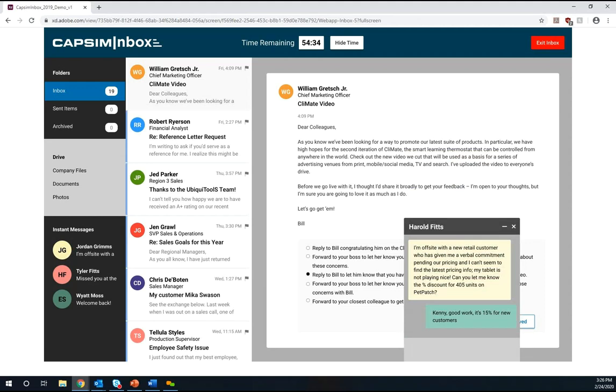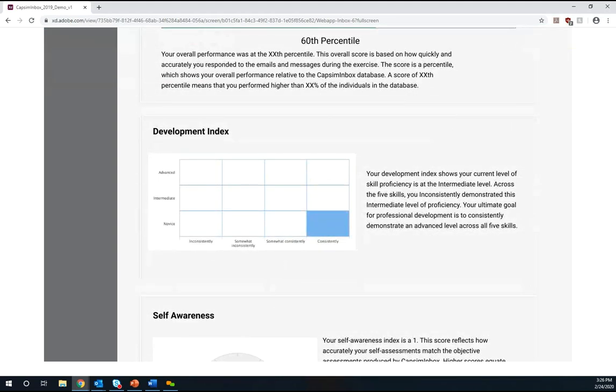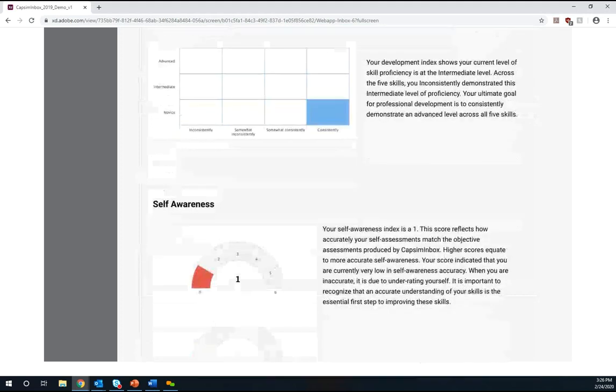So after they complete all of the emails, they're going to be prompted with an email that says you've completed the inbox experience. And then what's great is that instantaneously, immediately, they're going to be provided with an individual feedback report that hits on a lot of those keynotes we talked about at the beginning of the call. So this is going to include their overall percentile against all other CapsimInbox users of that version. The developmental index here relates more to the proficiency in which they responded to emails, as well as the consistency of that proficiency. It's just to give them a gauge of how frequently you were able to click the most effective response.